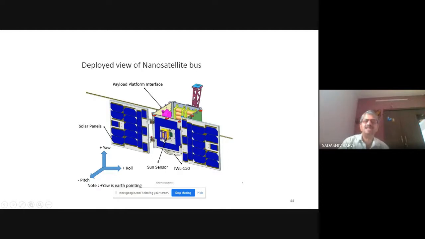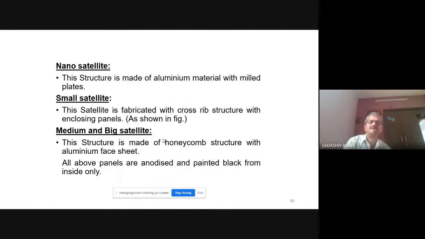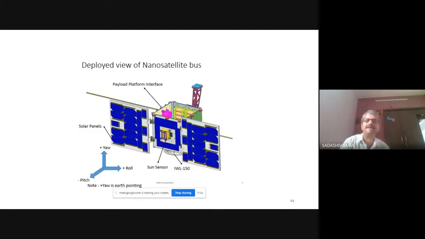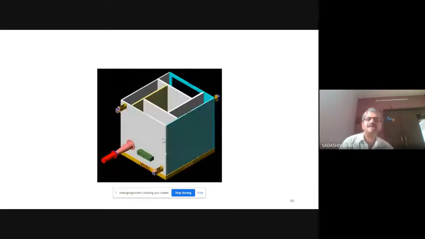very good conduction coupling. Now, with a small satellite, which may be of the order of 100 to 150 kg category, their structure sometimes can be made of crisscross heat pipes. Sorry, it is made of a different honeycomb structure with aluminum face sheet, and the enclosure is completed by providing additional honeycomb structure with aluminum face sheet.